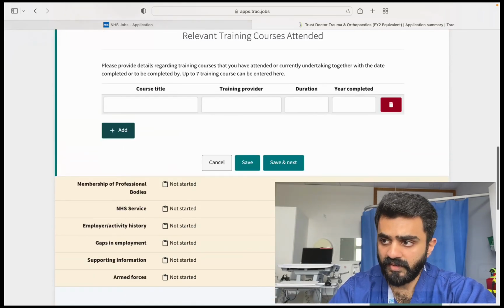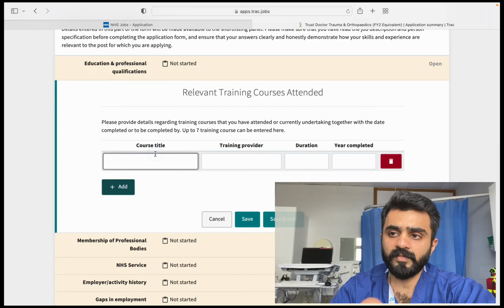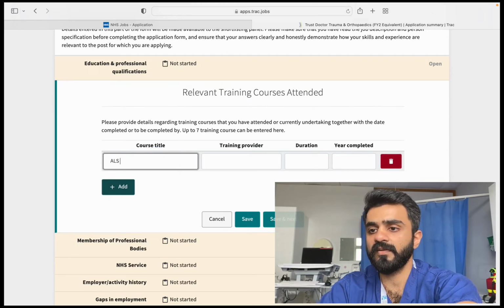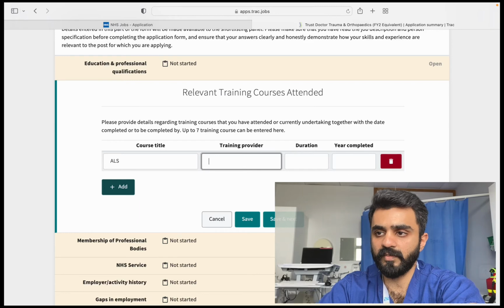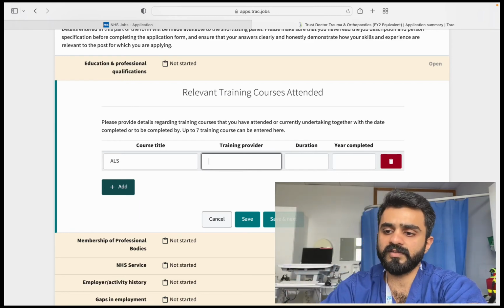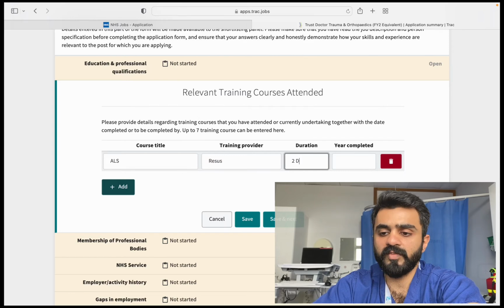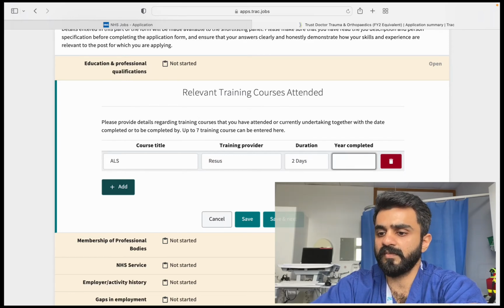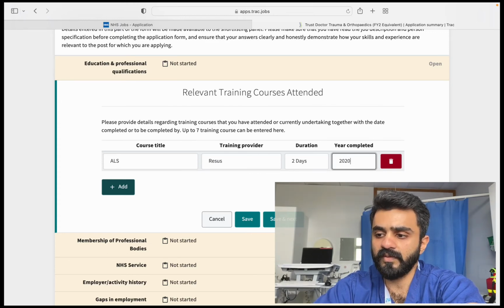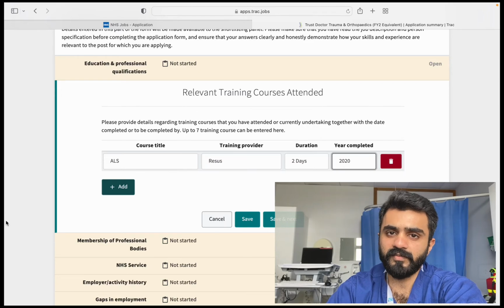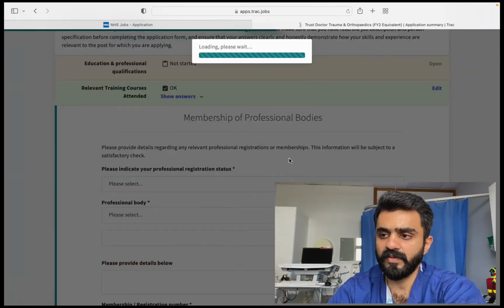Any related courses, for example, an ATLS. I will put it in here, ALS, which is basically a requirement for acute medical on-call or surgical on-call, and is required for all the doctors. The most acceptable course is from the Resuscitation Council. So I will put Resus. Duration, you can say how many days it was, 2 days usually. The next thing is you can say which year it was completed. So completed in, for example, 2020. Remember, it's valid for 4 years, and then you have to reapply for it and get recertified. You have to save and click next.